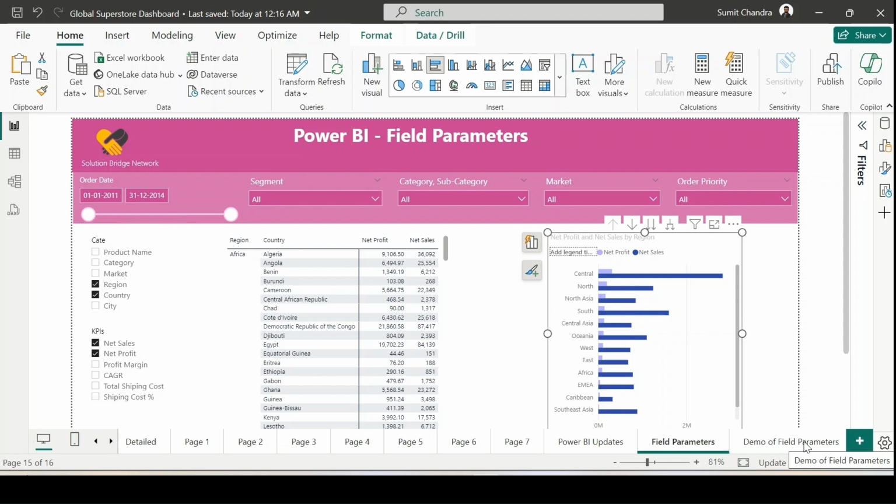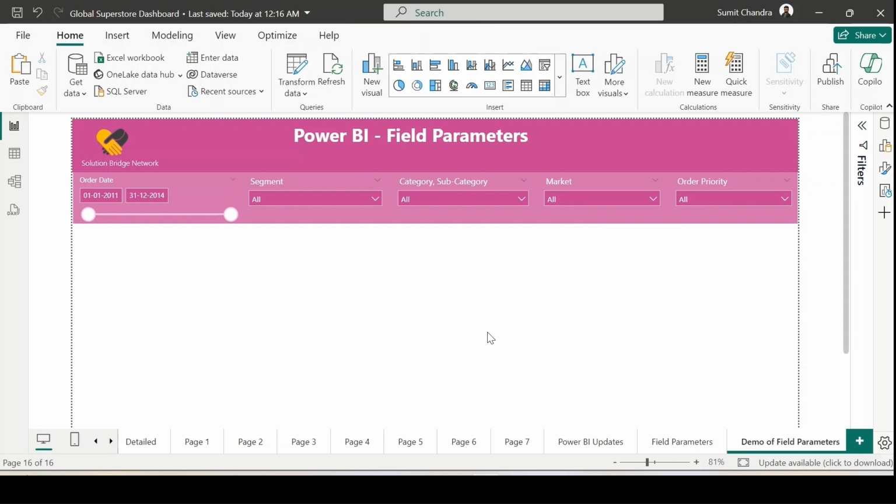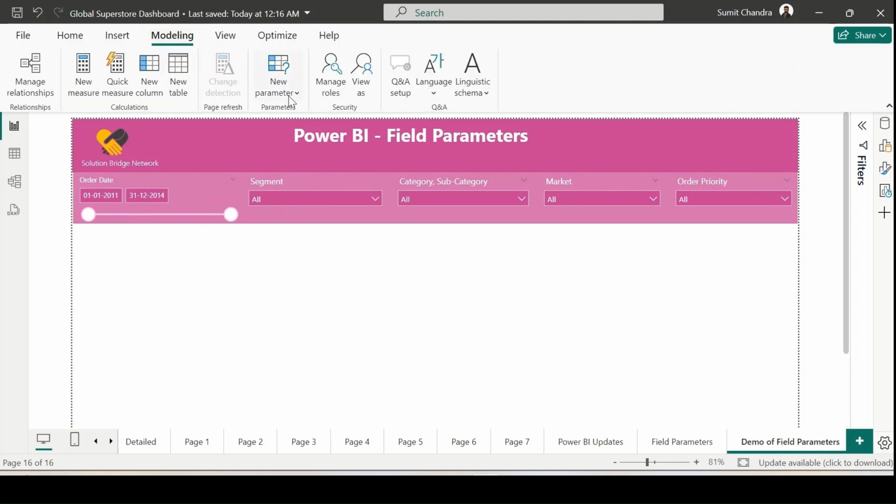Let me move to the next sheet. First, I will explain how to create a field parameter. To create a field parameter, we need to go to the modeling tab. In the modeling tab, we'll get New Parameter. Here we have two options, numeric range and fields. In today's video, we will discuss this fields option. In some other video, we will explain the use case of numeric range.